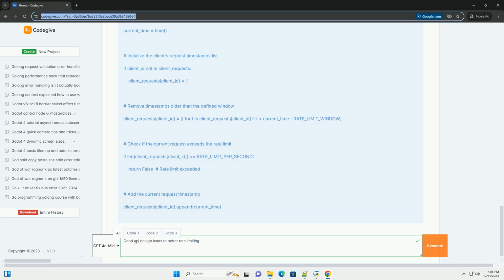4. API endpoint. The /api/resource endpoint checks if the client is within the rate limit. If not, it returns a 429 status code with an appropriate message. 5. Running the application. The application runs on Flask's built-in server for demonstration purposes.